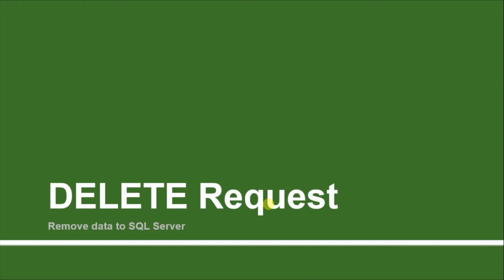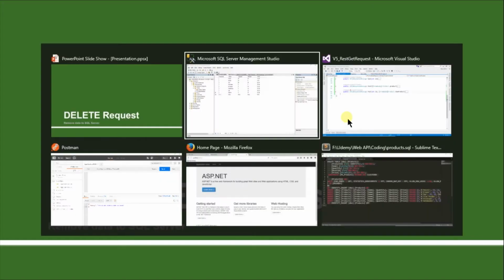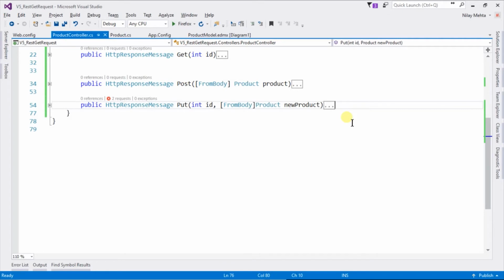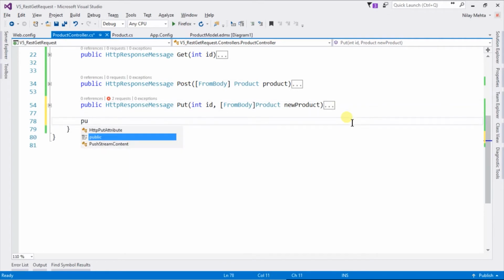In the previous session, we retrieved the data from the database, as well as inserted new and updated the existing data. In this session, we are going to delete an existing record in a RESTful manner. For this, we need to switch to Visual Studio and create a new action for delete.